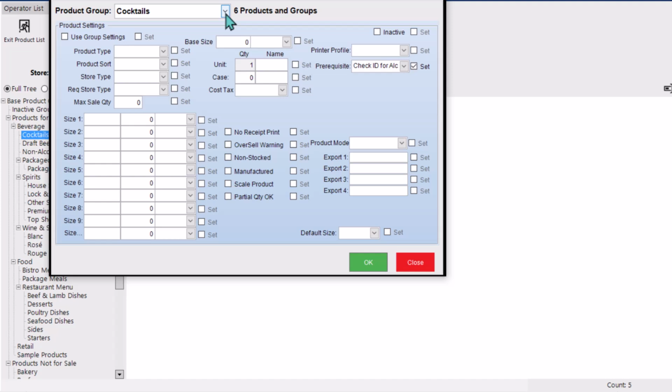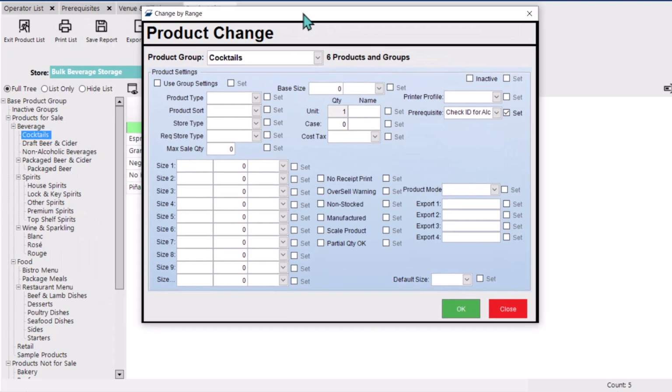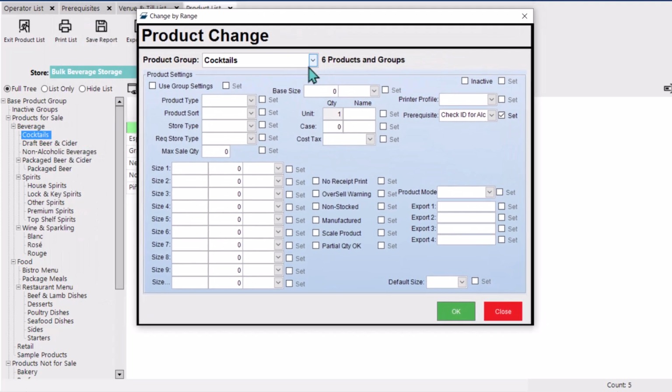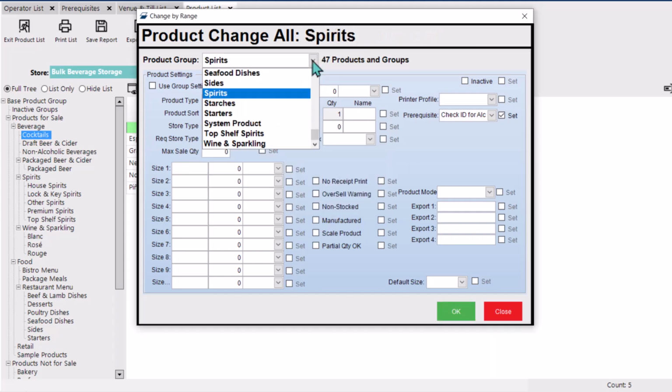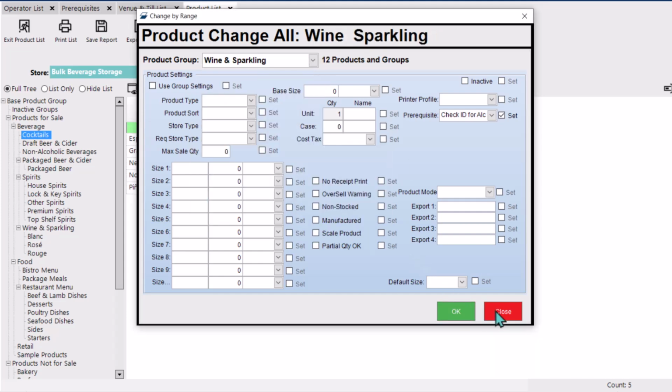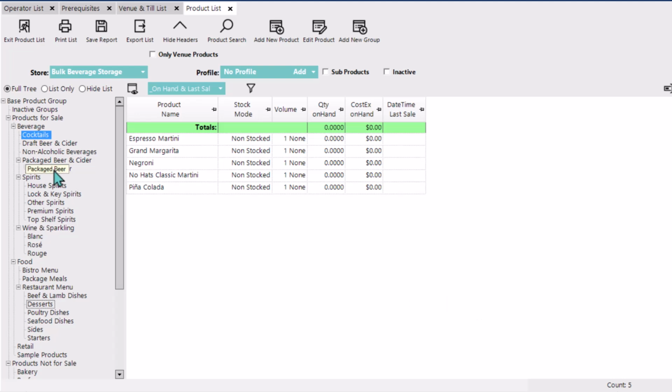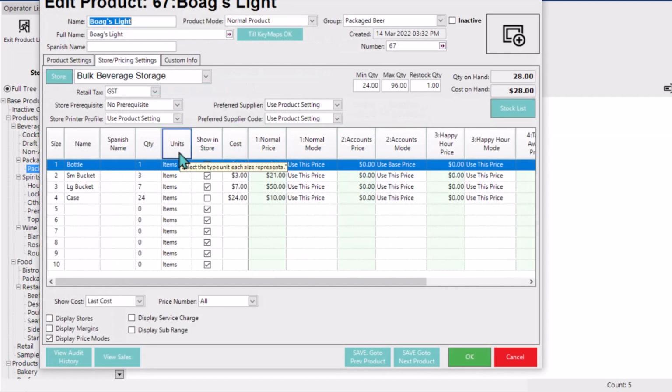And then we can continue on to all of the other product groups that contain age-restricted items, and we can do the same. So I will just quickly do that, and I'll zoom through this. Then when we are all finished, just go ahead and close the window, and we can double check if we just want to make sure.